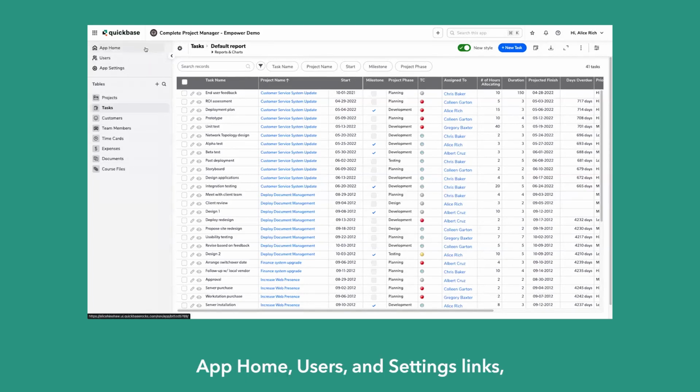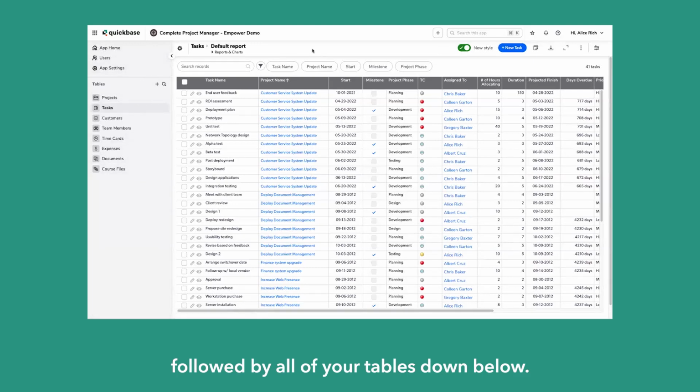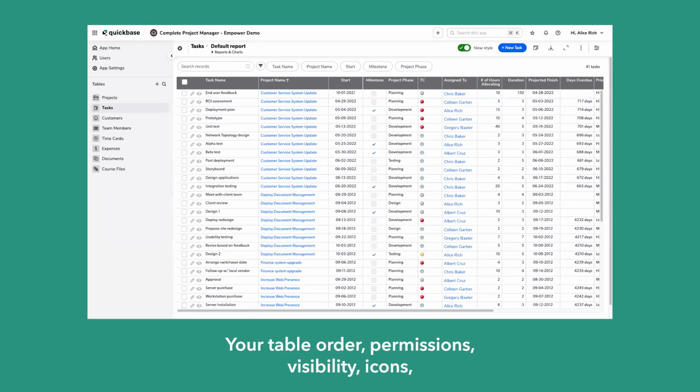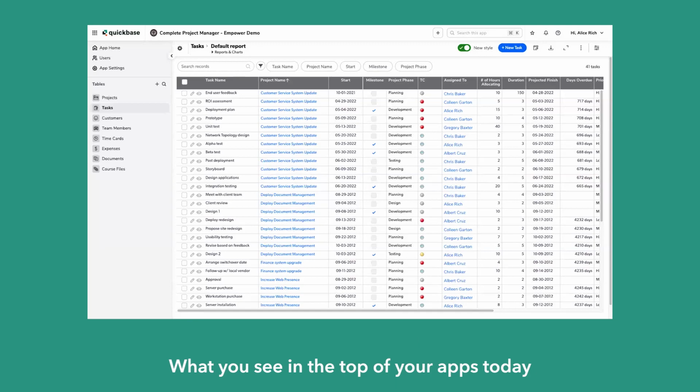You can see we've still got app home, users and settings links, followed by all of your tables down below. These will translate directly one-to-one. Your table order, permissions, visibility, icons, all of that is going to be directly translated one-to-one. What you see in the top of your apps today is what you'll see on the left.